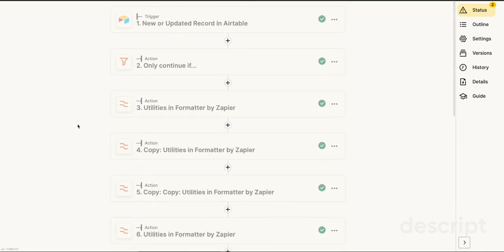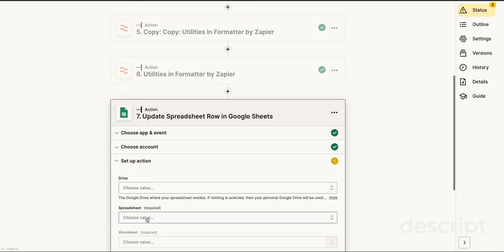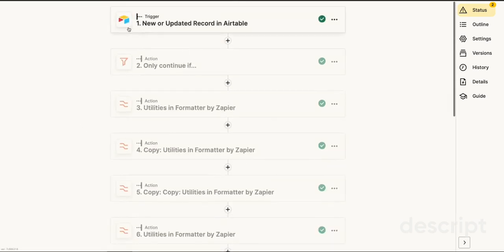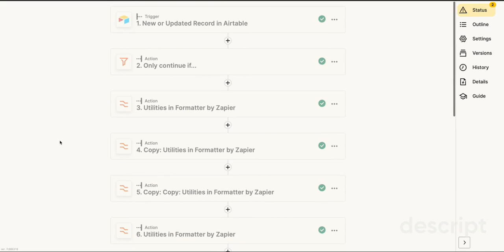This would cause Zapier to be stuck in a loop because every time this sheet is updated, it's going to trigger the other Zap, which in return updates the Airtable, which in return updates Google Sheets, and so on. So it would get stuck in a loop. How to avoid that? There are several ways to avoid that.